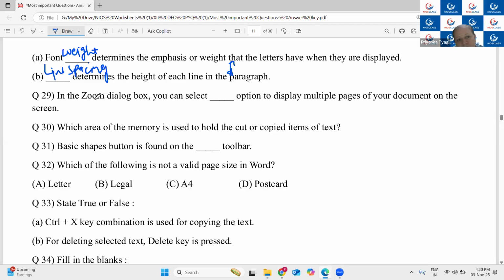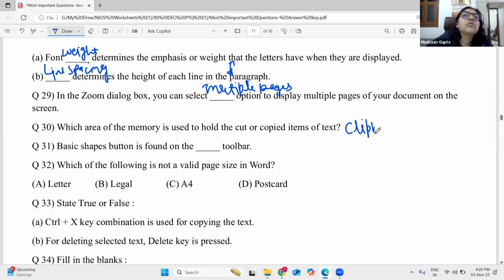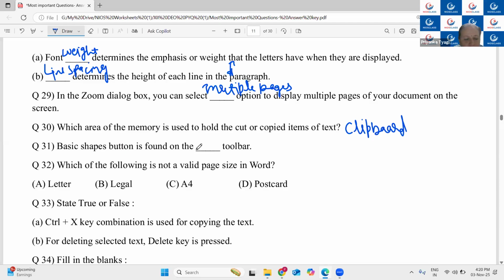Now let's have a look at question number 29. In the Zoom dialog box, you can select dash option to display multiple pages of your document on the screen. Multiple pages. Okay. Which area of memory is used to hold cut or copied item of text? Clipboard. Basic shapes button is found on dash toolbar. Ma'am, drawing toolbar.